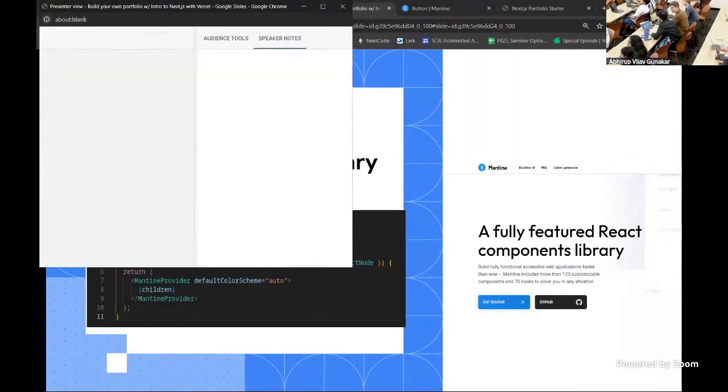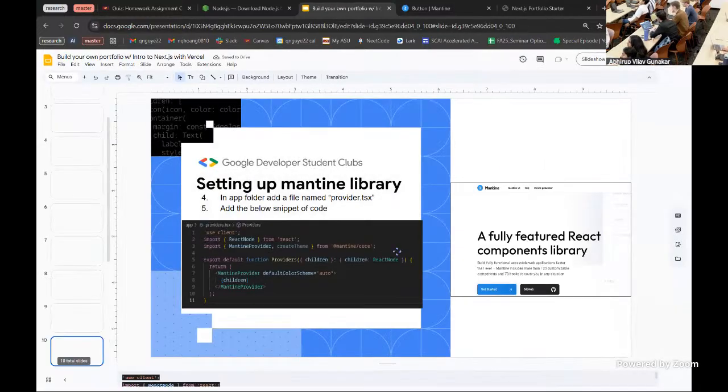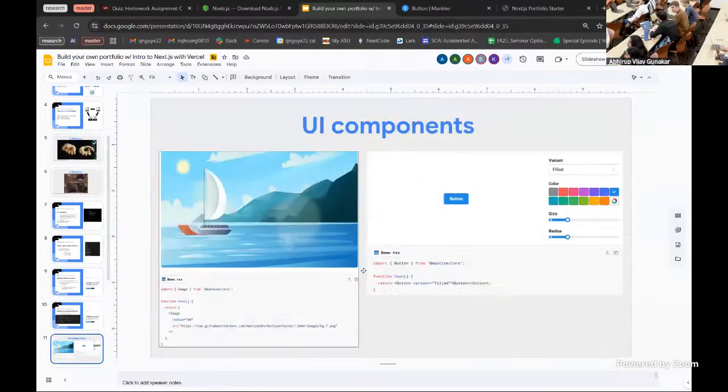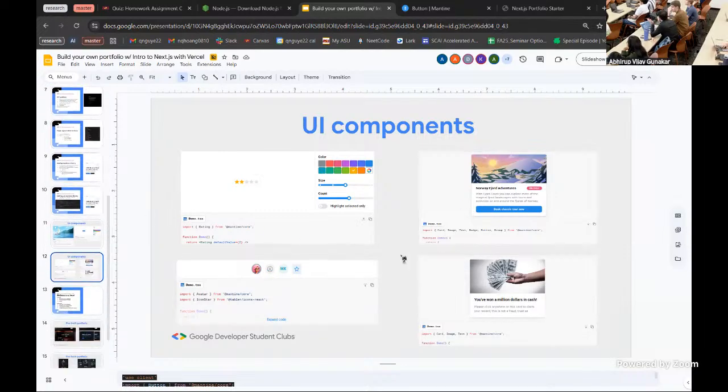So there are other UI components in the Manti library that you can use. Something like an image, button, as we have gone through, ratings, card, add cards, all like avatars. Yeah, with that, that is the building block, or like the abstraction, the tools you can use to design your own website.